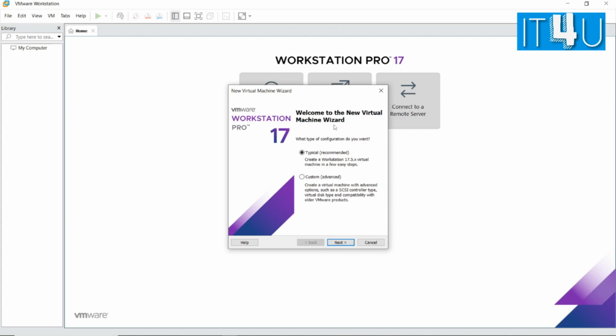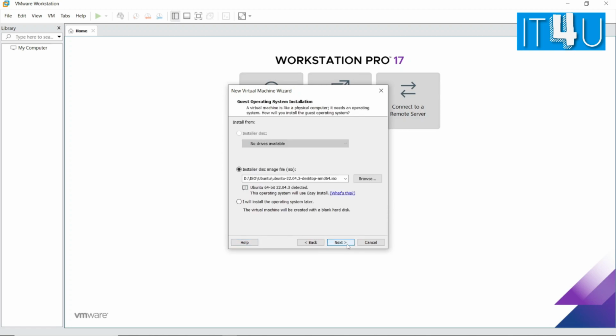Here two options are available. One is Typical, which is also recommended and can finish setup in few simple steps, and the other one is Custom, for the user who need custom settings and requirement. We're going with the default settings. Click Next. Now here we need to provide the location of ISO file of Windows 11.